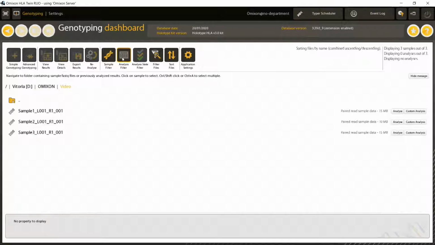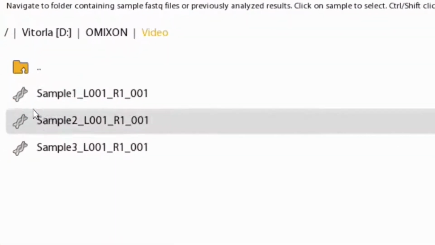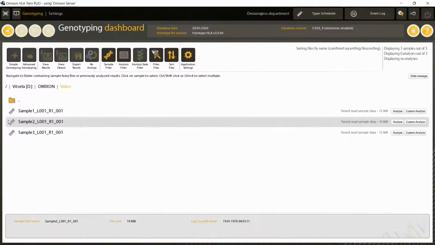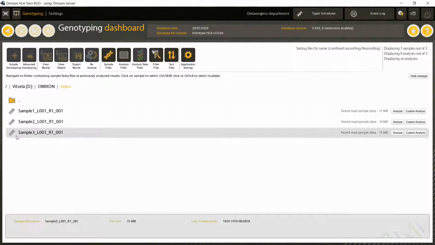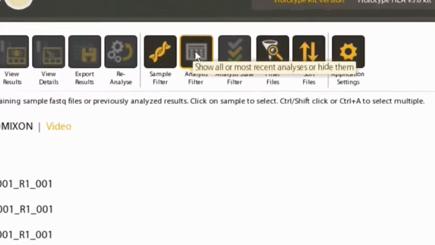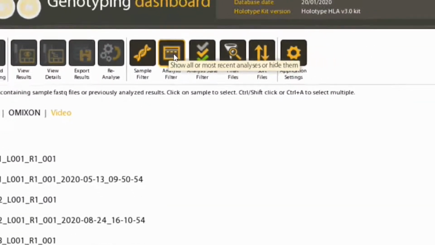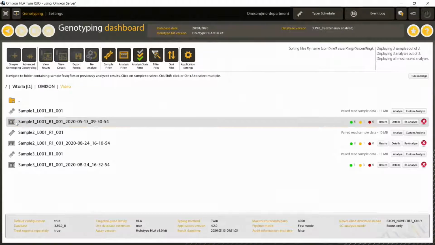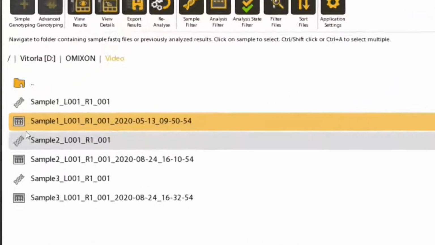In the middle of the screen, you can see the content of your output folder with the FASTQ files. The FASTQ files are represented by the double-stranded DNA icon. Before the analysis of the files starts, there are no result files displayed, but after the analysis, the result files will be displayed under each corresponding FASTQ file. For our purposes, we have already analyzed the FASTQ files and hidden the result files. We can display them by clicking on the Analysis Filter button. The result files appear and they are represented by the table icon.